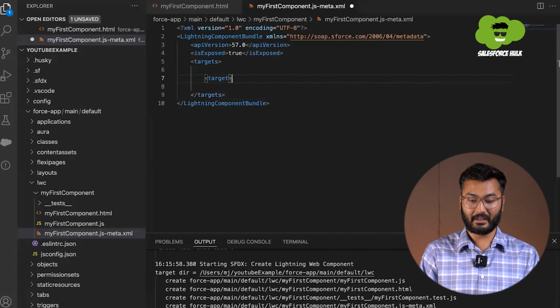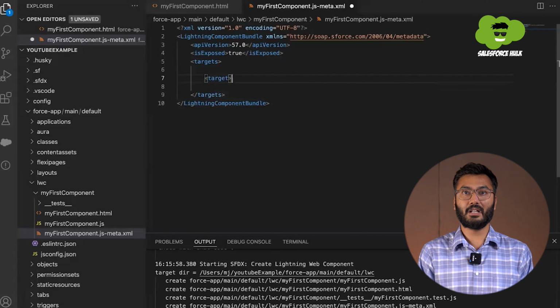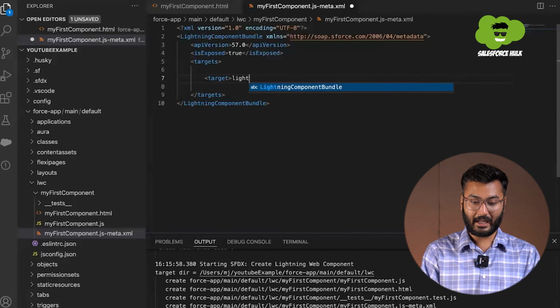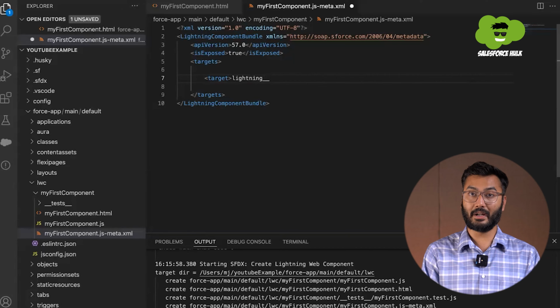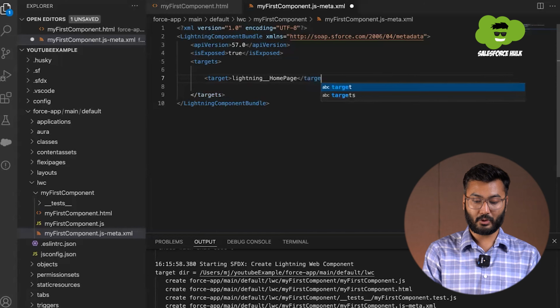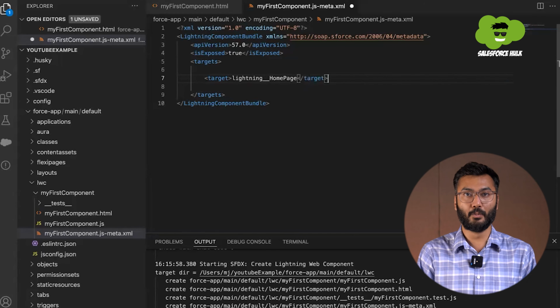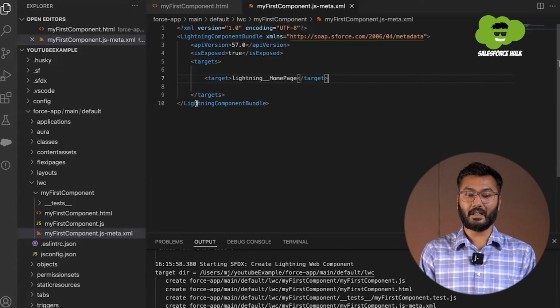Right now I'll be specifying the target. Now, if you have heard about lightning record pages, home pages, app pages, right now we'll be using any one of them. So I'll go with lightning__HomePage. So now this particular component will be visible only on which page? Only on the home page. Okay, so I'll just save it.